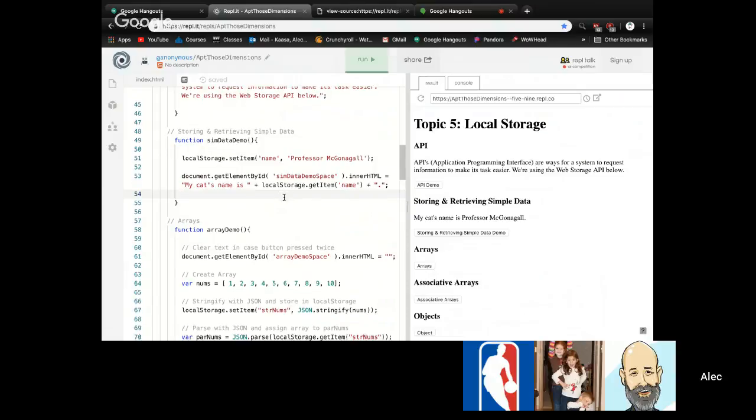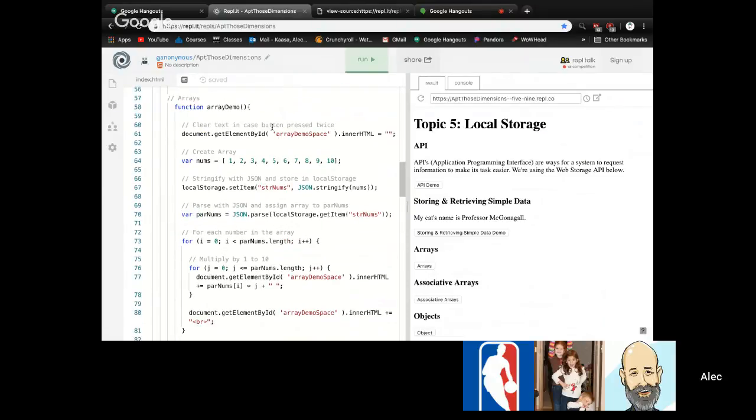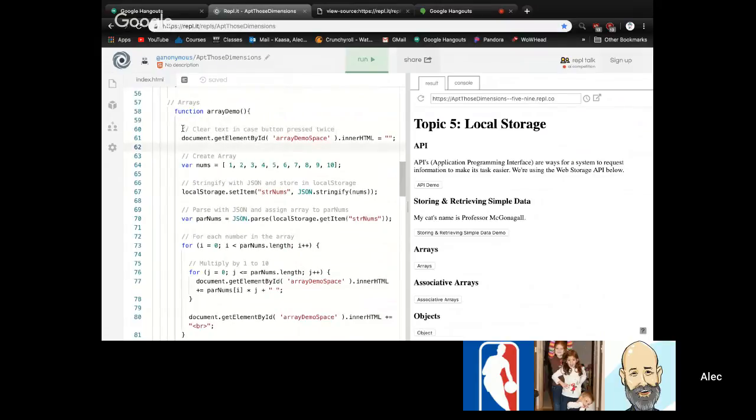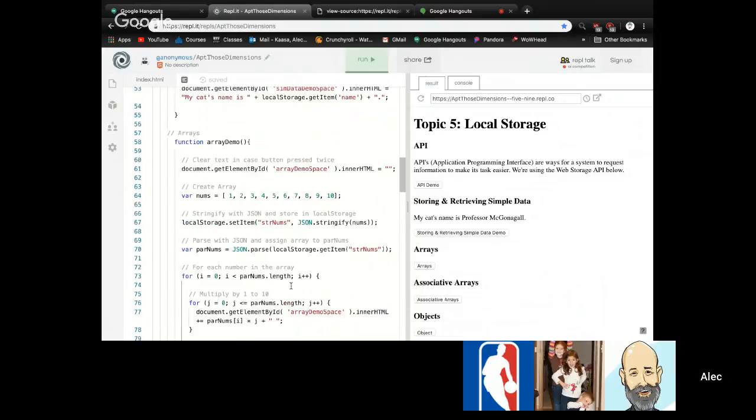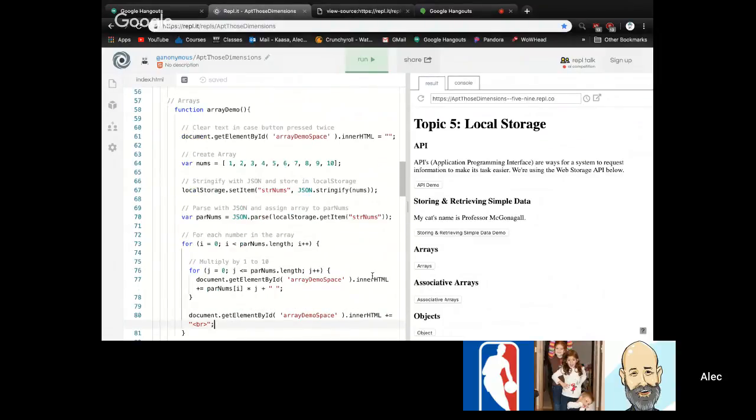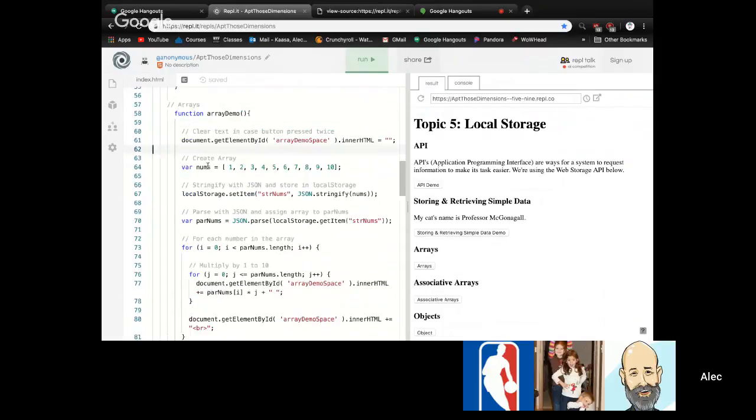Alrighty. So here's arrays with local storage. This is something I did for when you push the button twice. If you use document.getElementById innerHTML equals that, I'm setting it to blank, but the plus equal just adds what you're writing on there. With other things I was doing, I had just a plus equal, so when I pushed the button, it printed over and over every time I pressed, but now I fixed that with this. So here, I'm making an array called nums: 1, 2, 3, 4, 5, 6, 7, 8, 9, 10.